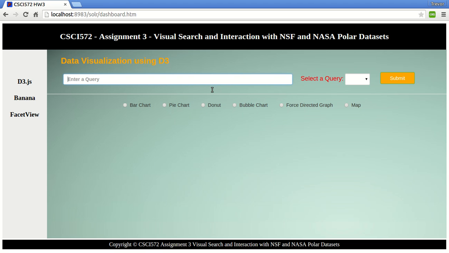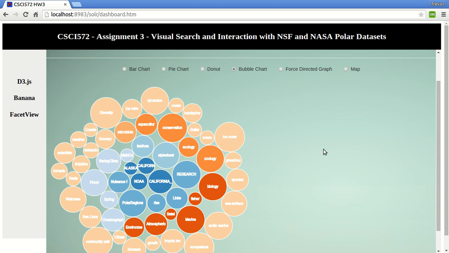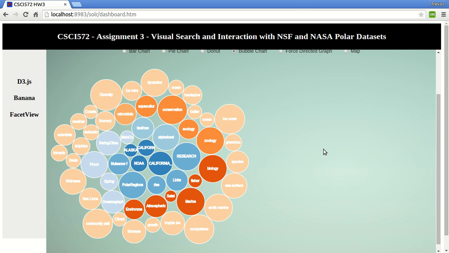Now let's take a look at our bubble chart. A bubble chart is a type of graph which displays the most common words from a corpus. Each word is shown in its own bubble, and the size of each bubble is proportional to the number of times that word was found in the corpus. In our case, the corpus is the set of content fields extracted from our Solr search results.